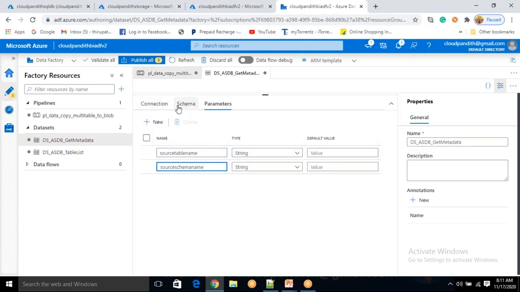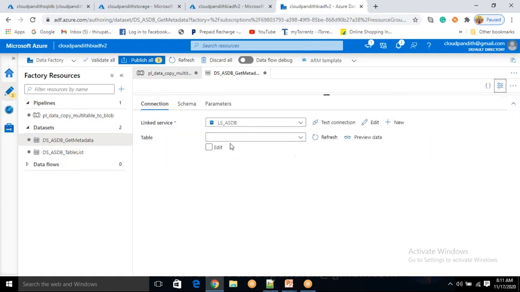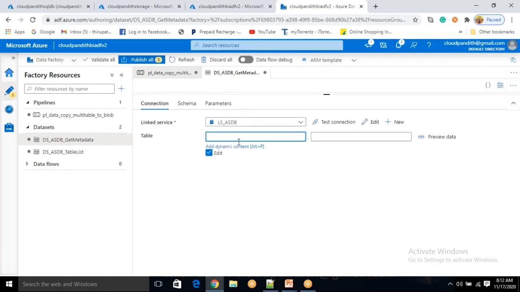Tell me, Manohar. Connection. Next. Here you see you need to just click on edit. In this edit, here you need to pass a schema name. Here I need to pass a table name. How will you pass the schema name? Tell me. Click add dynamic content.